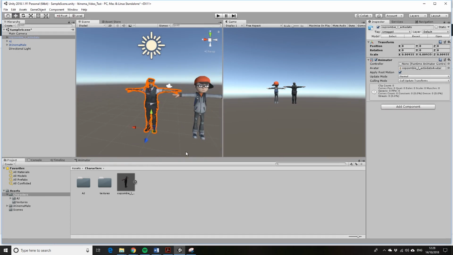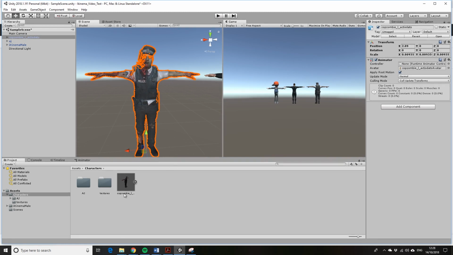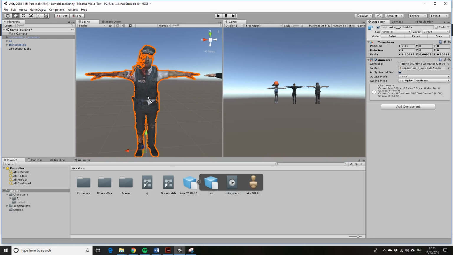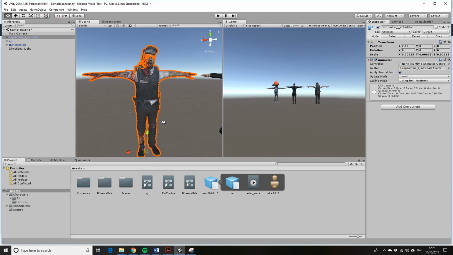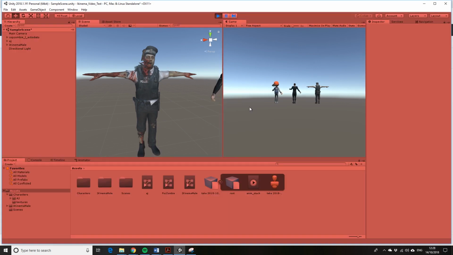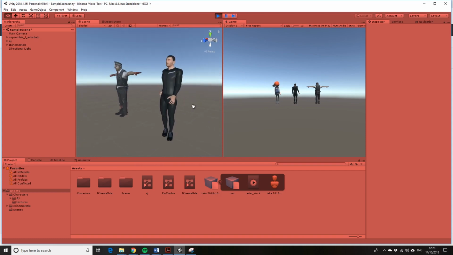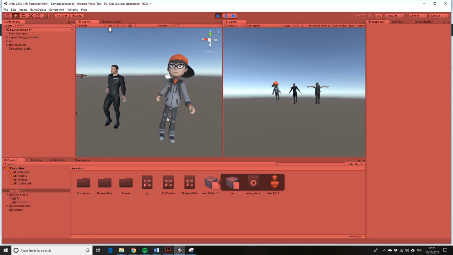So it's as simple as this really. We just move that over there. I've already taken another character in from Mixamo, and then it's really just a case of going back to your assets, opening up your animation, and then just dragging that onto the character. And then if we press play, it doesn't work, although it does work with this character here.